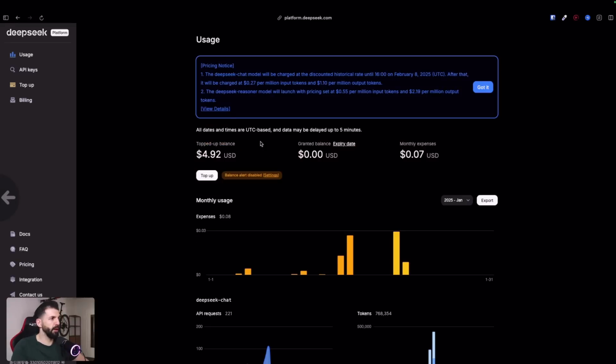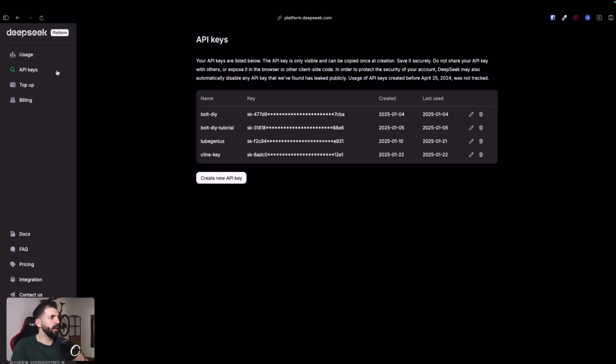You want to pay the amount, and then you will see the topped up balance inside of your dashboard. Now, the next thing that you need to do is click API keys. And as you can see here, I've generated the API key.